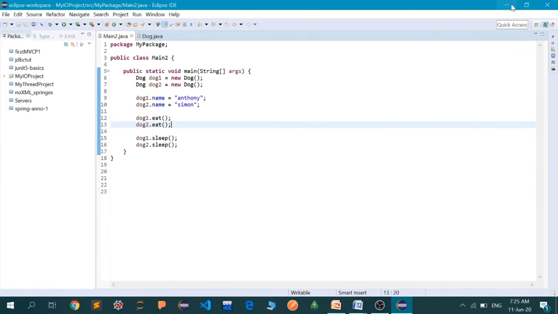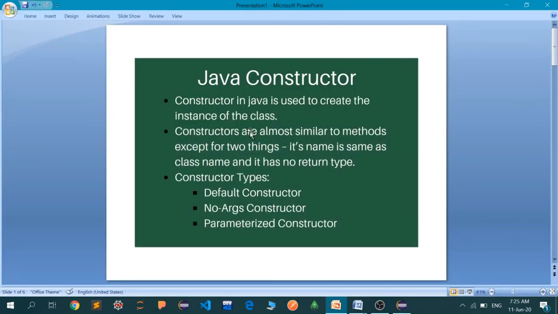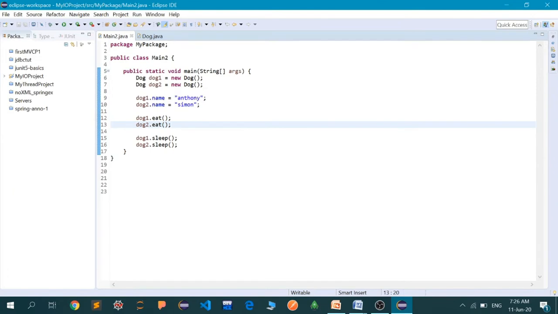So let's get back to the slides. Constructors are almost similar to methods, except for two things. First, its name is the same as the class name. So that is why it can be hard to identify what we are doing here. dog1 is a variable of type dog, and this dog with argument brackets is not actually the name of the class, but is actually the name of the constructor of class dog.